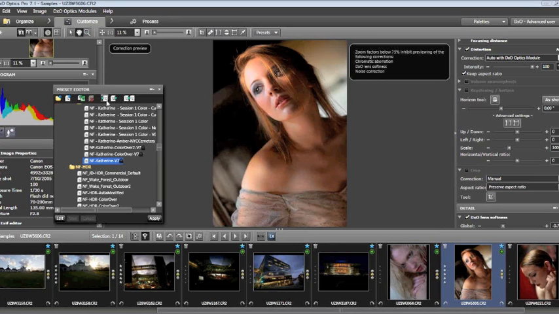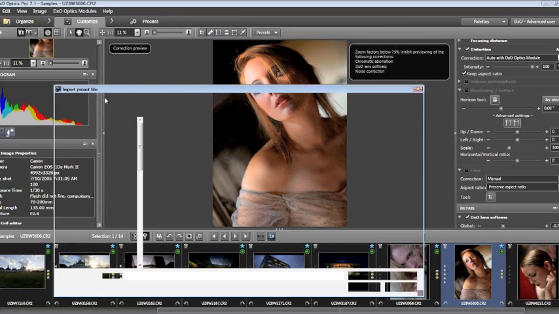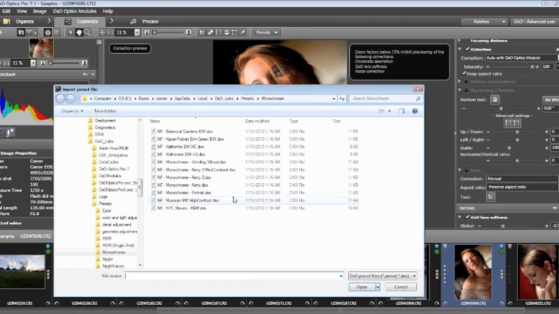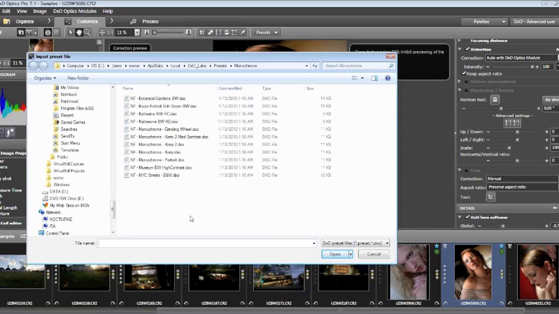Okay, so let's import a preset or show you how it's done. I've already had the luxury of stepping ahead for you to show you where and how to do this. I'm on my C drive, my boot partition. With Windows 7, instead of in Documents and Settings, all of the individual user settings have been moved to a folder called Users on the C drive or on the boot partition. Under Owner, under App Data, under Local, under DxO Labs, under Presets, and in this case, Monochrome.